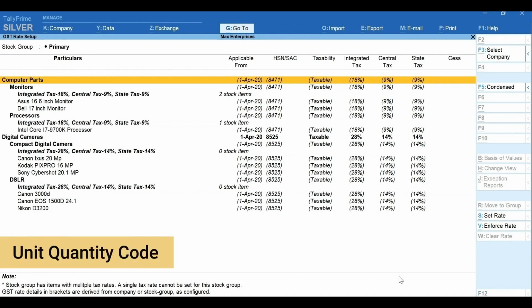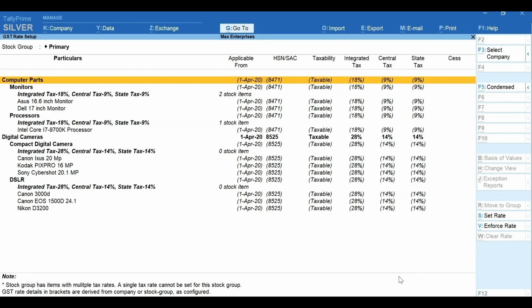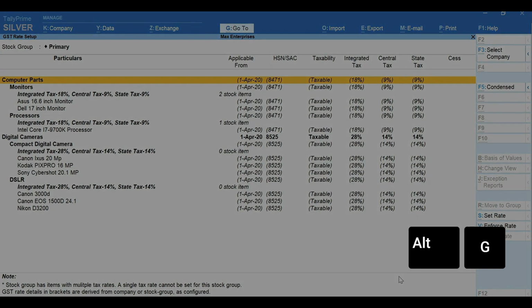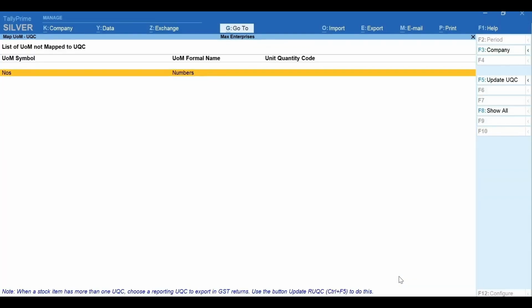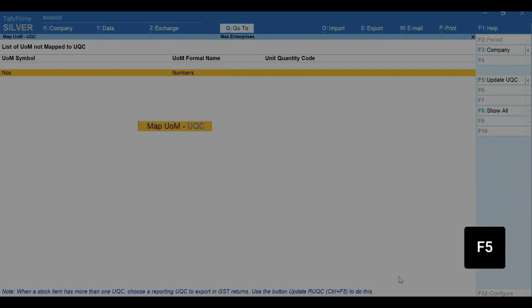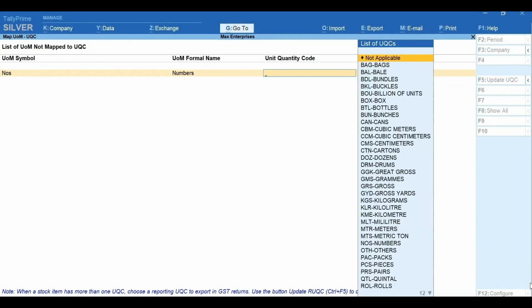The next step is to set the Unit Quantity Code or UQC for your stock items. These are codes for units of measure which you need for filing your GST returns. Again, press Alt-G for Go To and type UQC. Select Map UOM UQC. The units of measure that you have created in your company will be shown here. Press F5 for Map to UQC. The list of codes will be shown here. All you need to do is to select the code for your unit of measure. Here, since Max Electronics unit of measure is Numbers, I will select Numbers.